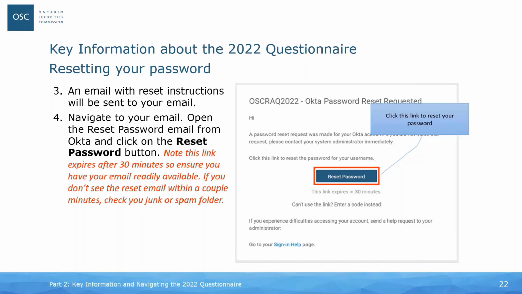Navigate to the email, open the Reset Password email from Okta, and click the Reset Password button. Please note that this link expires after 30 minutes, to ensure that you have your email readily available. If you don't see the reset email within a few minutes, please check your junk or spam folder.